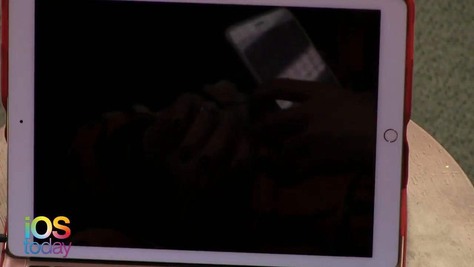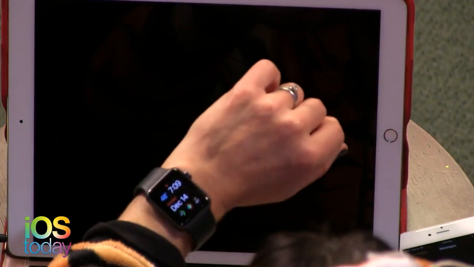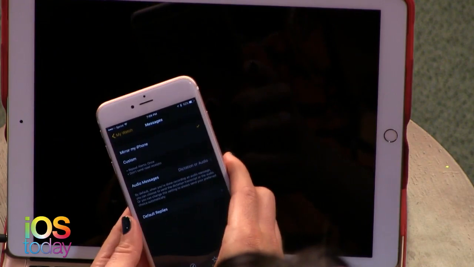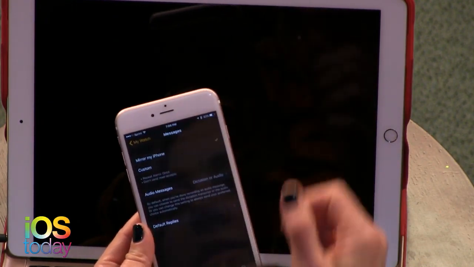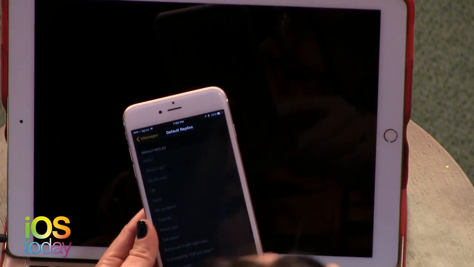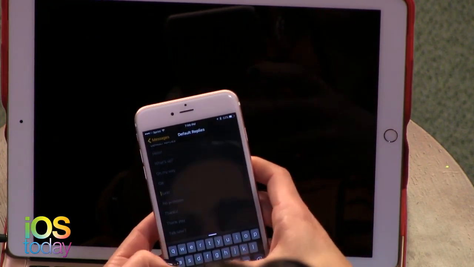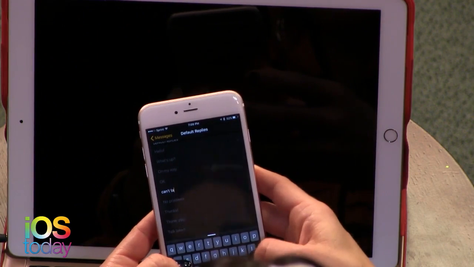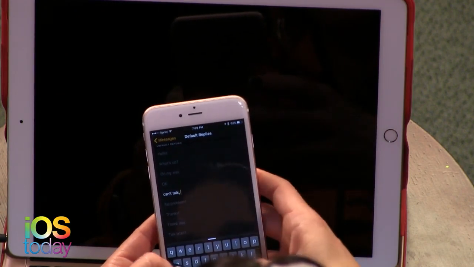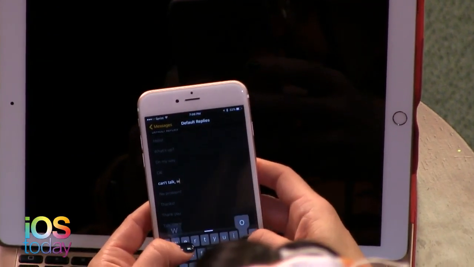You know what I also like to do? Add some extra default replies. So when you have text messages, you can reply to them. In my watch, it's under messages. You go to default replies, and it has all these. But you can add things like can't talk, working, as always.